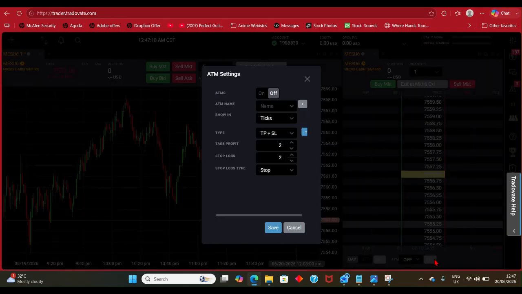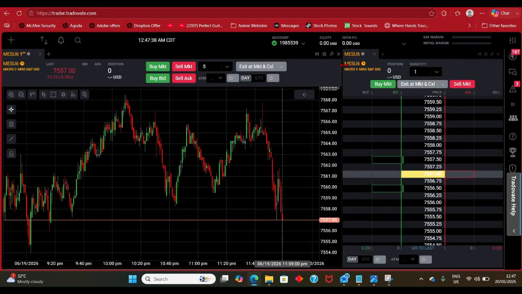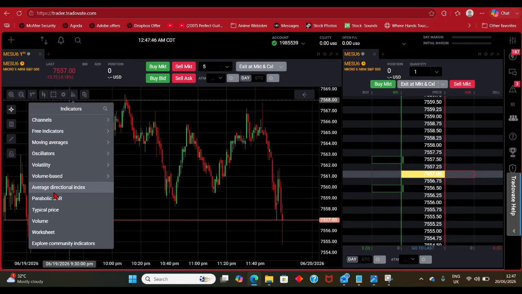You can also set these down here by pressing on 2 ticks, and you can see that corresponds in there. Once you're in the trade, you'll see your profit up here. You can add indicators here.